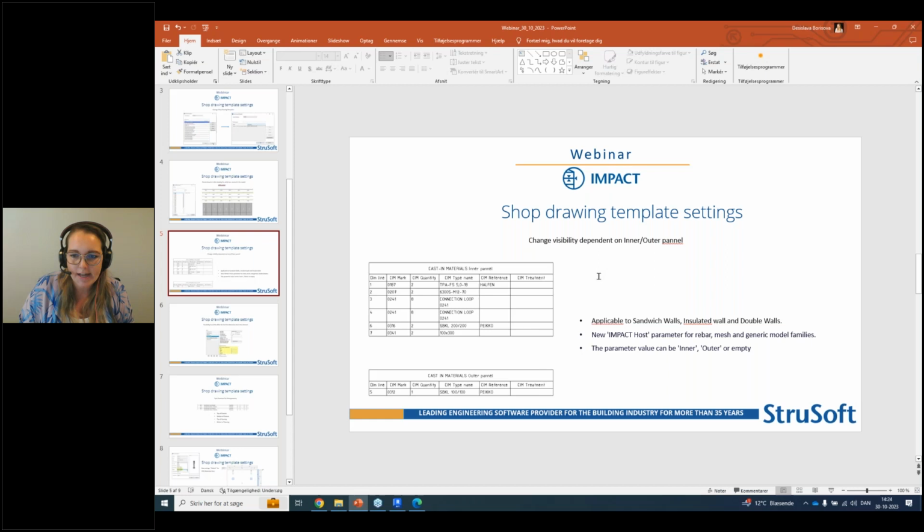So we had a user in the summer saying that, well, I want to differentiate. I want to make two types of schedules: one for the inner panel of the casting materials and one for the outer panel, instead of one combined. That would give them a better orientation for the people that are actually going to build the element out in the production hall.